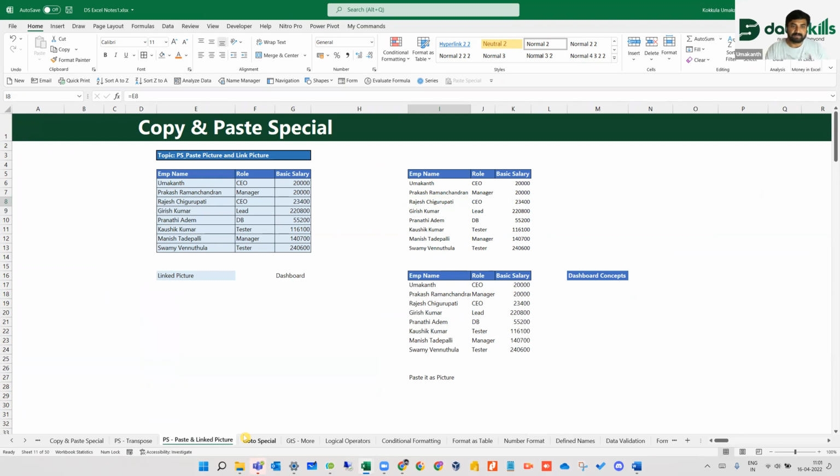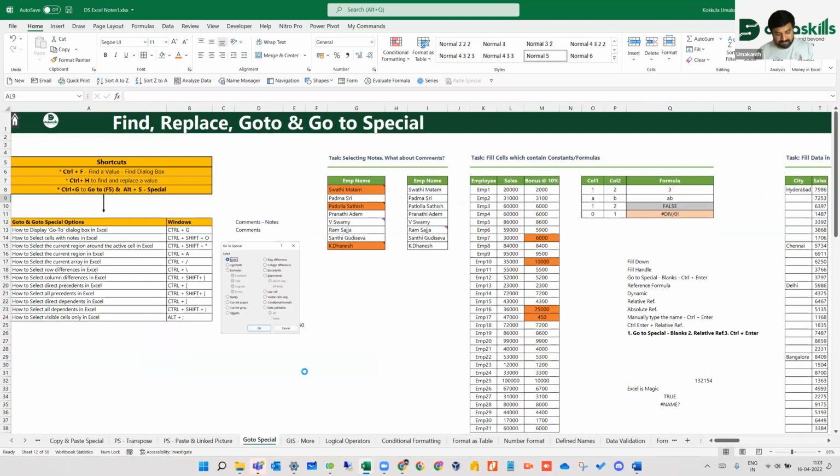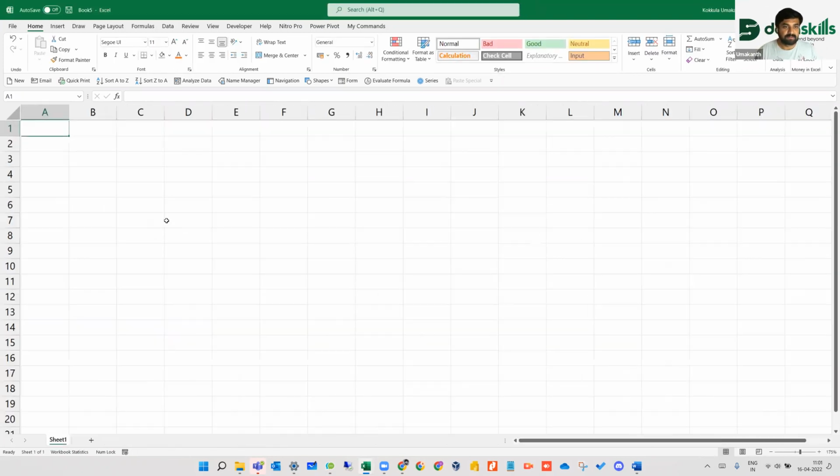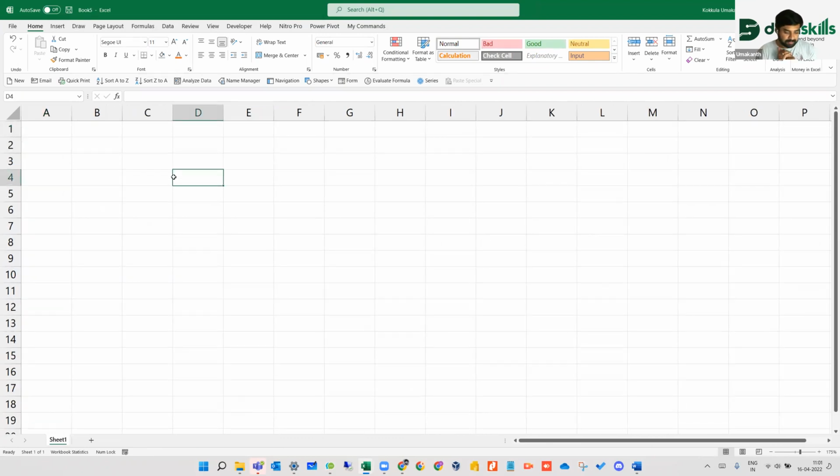Okay, let's try to understand go to special. So what is go to special? Today we'll also learn what is go to special. How do you go to a particular location? Why is this concept important?